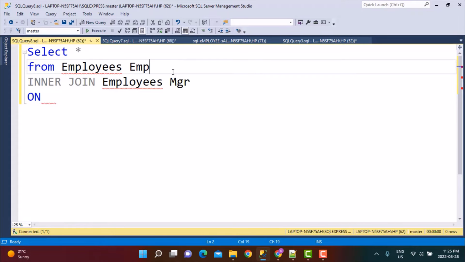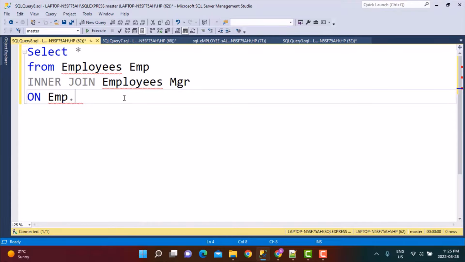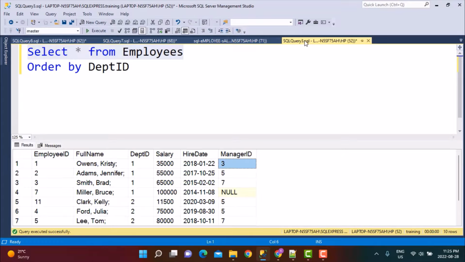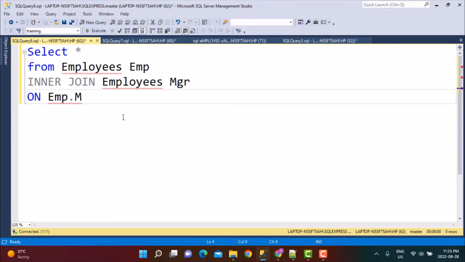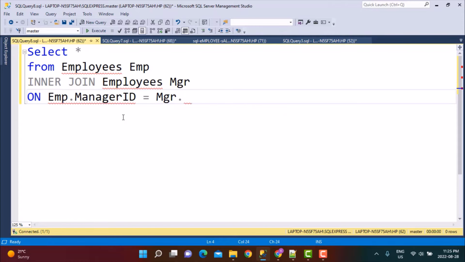So we can actually move this one over here. So what we're going to do is, for the first instance, the employee, we are going to fetch the manager ID. So for employee ID 1, I'm going to fetch the manager ID, which is 3. So what I'm saying here is employee dot manager ID is equal to the second instance, manager dot employee ID.